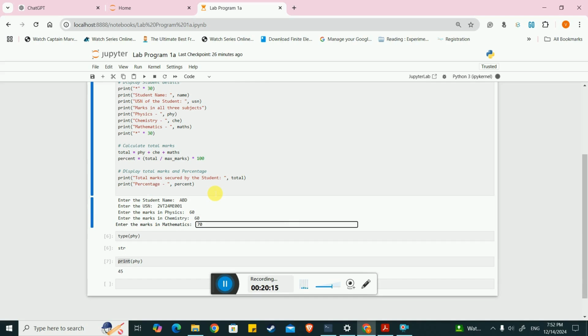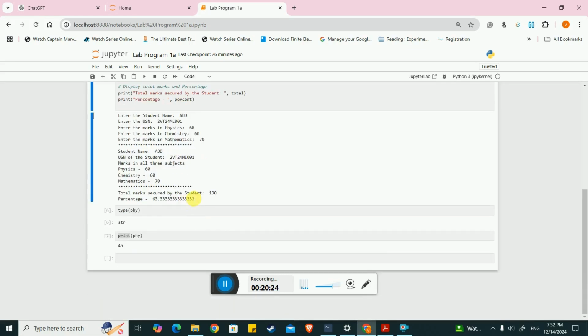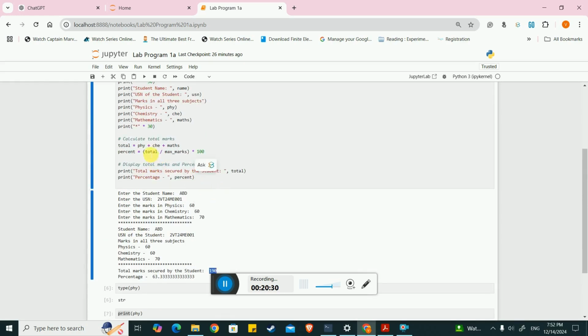So what should be the total marks? 60 plus 60, 120, 120 plus 70 will be how much? 190. Total marks is 190. Now you can easily see total marks secured by the student equal to 190. Previously it was doing a string concatenation operation. It was not adding integers, it was doing string addition.